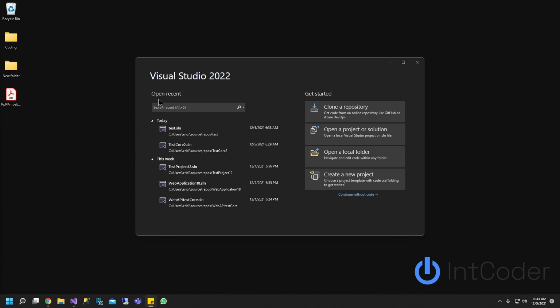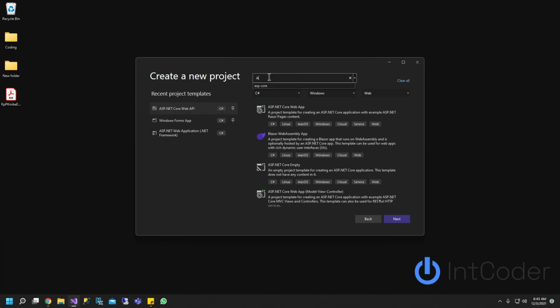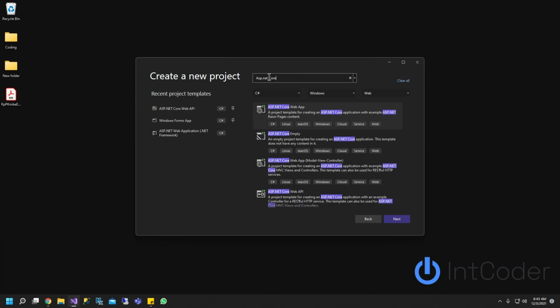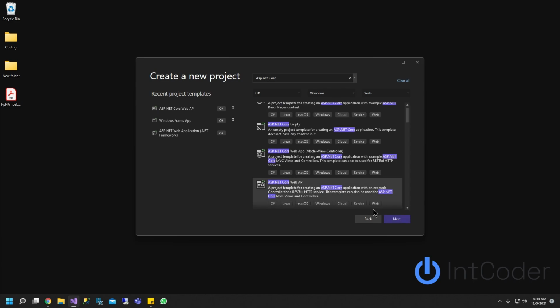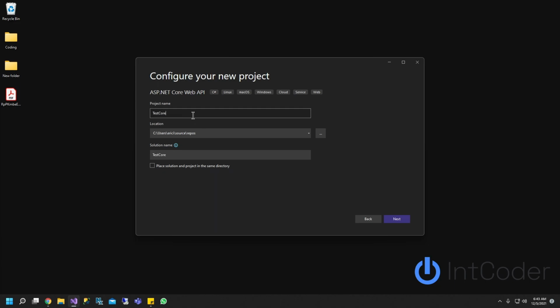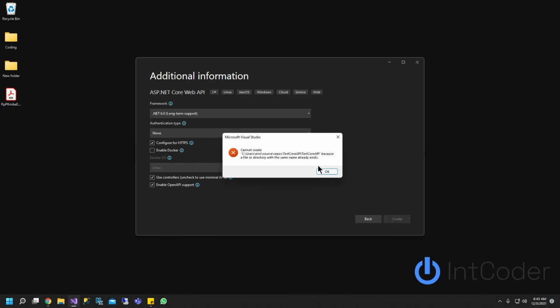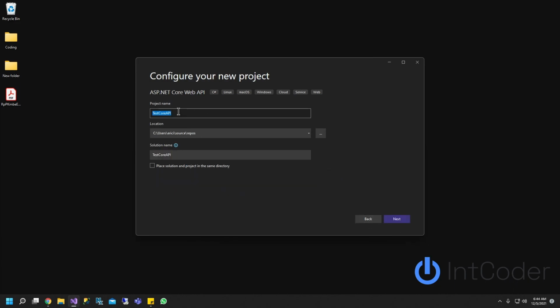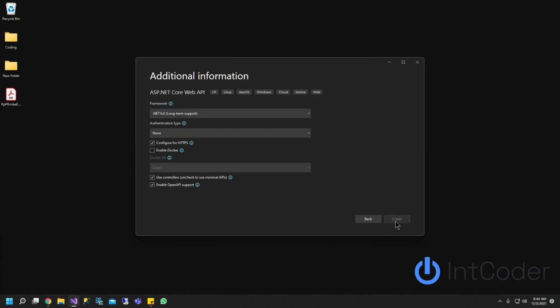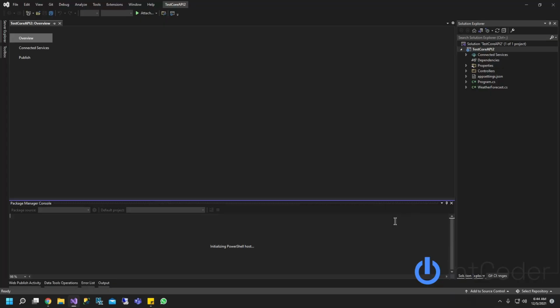First thing we're going to do is open up Visual Studio 2022. We're going to create a new project. We're going to choose ASP.NET Core, and then it's going to be ASP.NET Core Web API. Go ahead and double click on it and click Next. It's a test core API. Go ahead and click Next to create a project. Let's keep .NET 6.0. Go ahead and create. Oops, I guess Task Core API is already chosen. Let's go with Task Core API 2. Go ahead and create. Give it a second for the project to build.